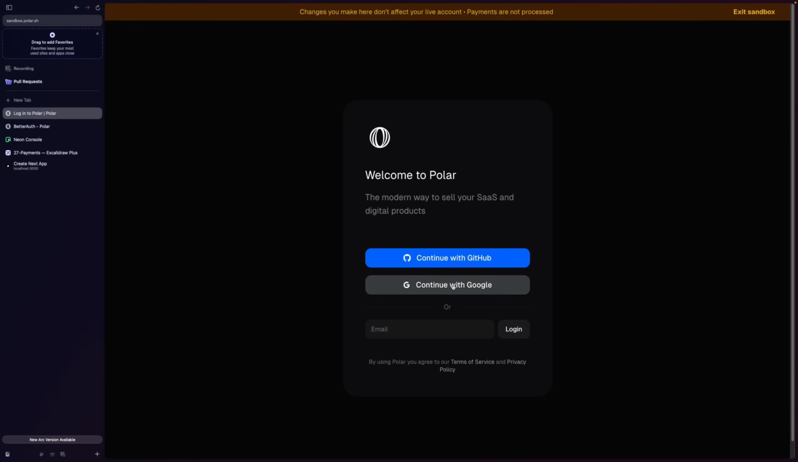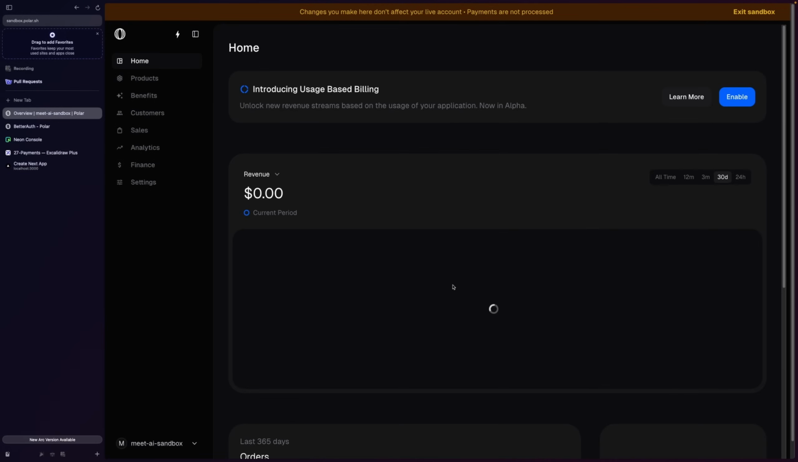And I want you to repeat the process here. So you will have to create one more account here because these are completely separate instances, which is a good thing, right? And in here, you will see a big banner which says changes you make here don't affect your live account and exit sandbox. So you are always aware that this is just for development.